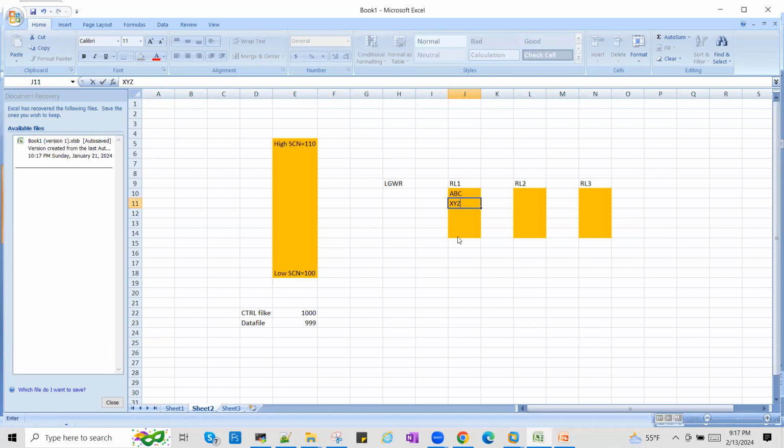Then it wrote XYZ. Then it wrote MNO, PQR, and DEF. Okay. Now it wrote this one. So this redo log is full. Now, since this redo log information is required for recovery, it is not going to just go and start writing in this first location. So what it will do is go to the next redo log and start writing there.